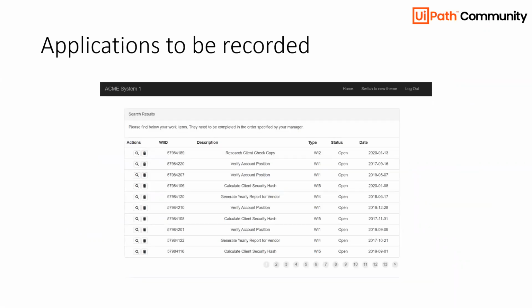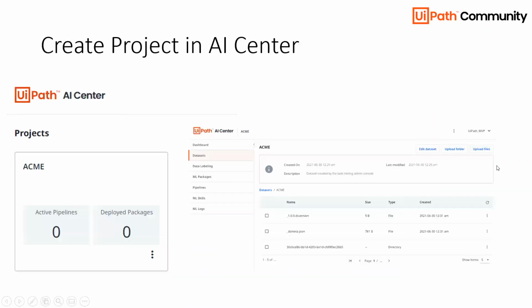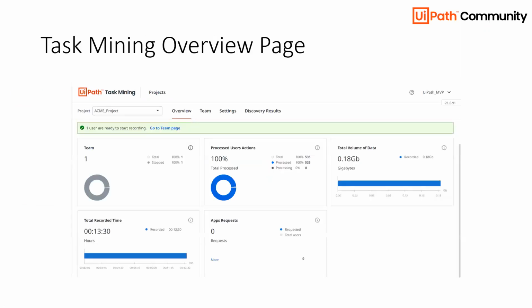Then the application, whichever application you want to record. In the previous result, I have already trained one model, which I will show you right now, how the discovery phase looks and how it discovers the process. We will quickly jump to that. And then we can create a project in AI Center, where I created a project of Acme previously, and you can see the uploaded data set right here. And then the task mining overview page.